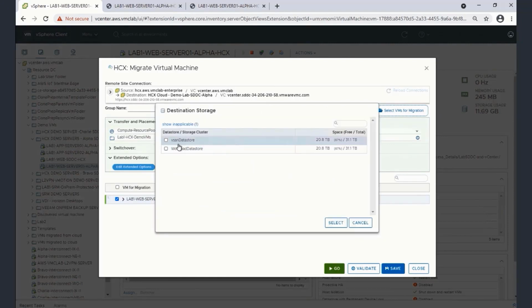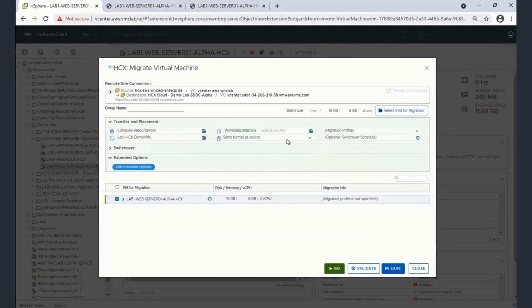And that'll close out. Now we need to select the storage. For this VMware environment, the SDDC, we have to select Workload Data Store. So we select that, hit Select. We're actually going to keep the same format, but you do have the option to select thick, eager or lazy, and thin provision.